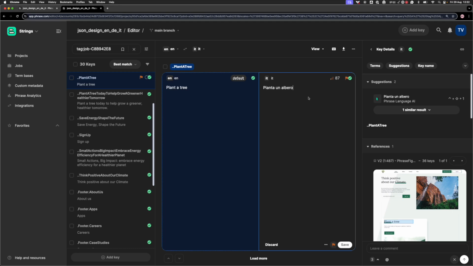So this is the basic workflow. You can simply change the target text and confirm it, or confirm it without changes if it's good enough, or you can mark it as unverified if this translation needs to be verified by another user after your pass on these keys.